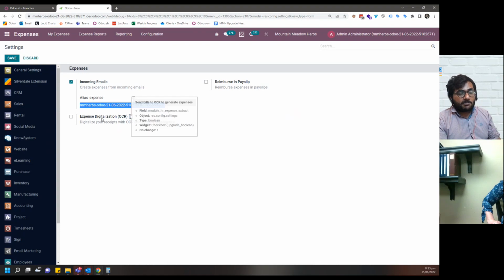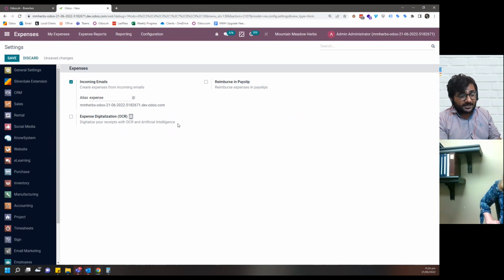The OCR is a capability as well here. So if you activate OCR, you will have to pay for OCR credits, but I don't recommend starting with that right away. The option to reimburse in pay slips is also available, but that's another thing that you don't have right now because your payroll is not in Odoo, and there is actually no plan to have that here because of the tax rate differences and everything.